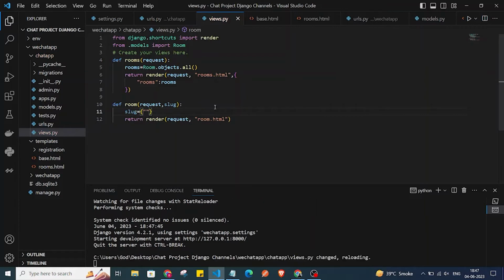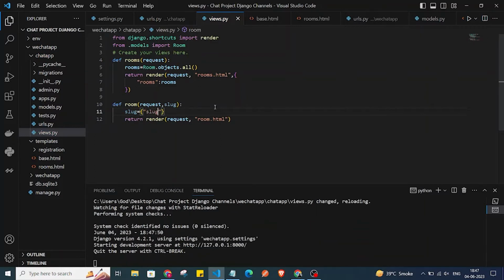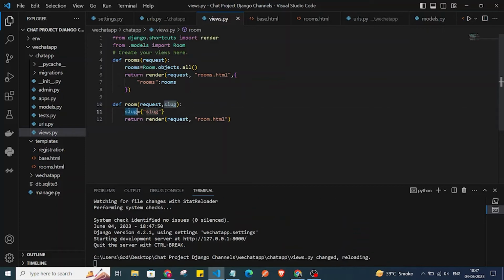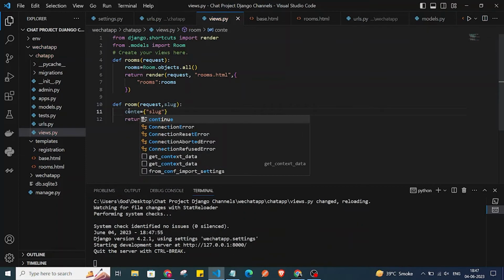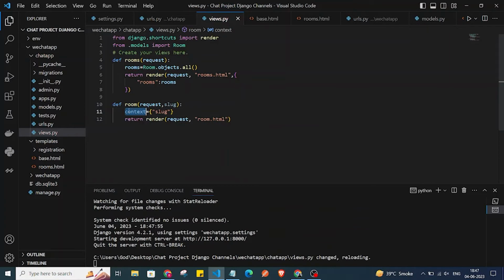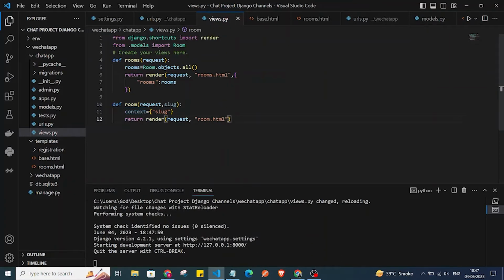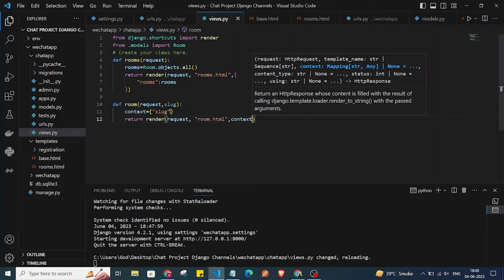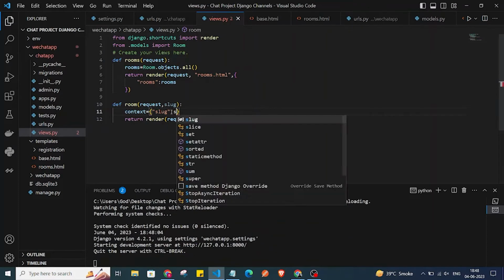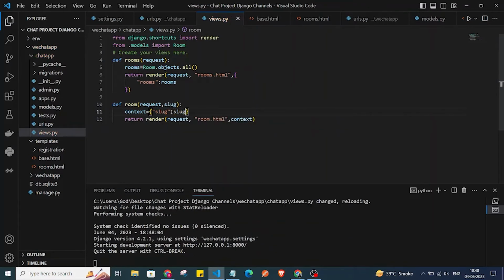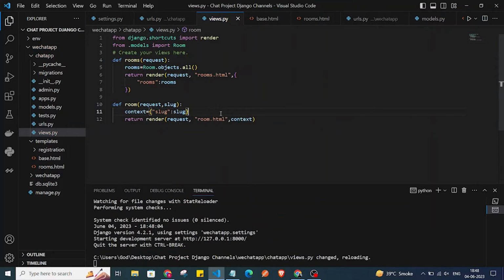Okay, so I'll just say slug, we can just say context. Okay, context, and we can just pass this context into this, right? And here slug is equal to slug, which we are getting. Okay, so now this is looking fine.